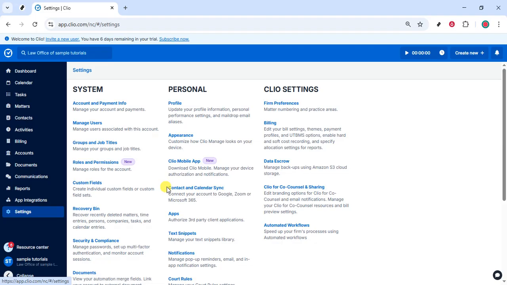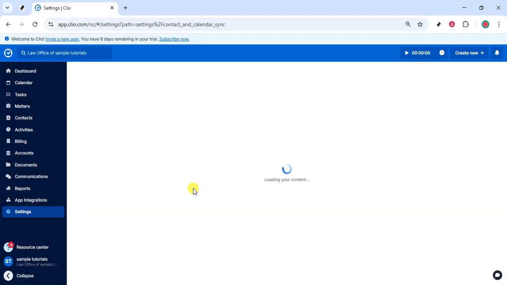Inside Settings, look for Contact and Calendar Sync and open it. This page is the hub for connecting your calendars and, if you choose, your contacts.